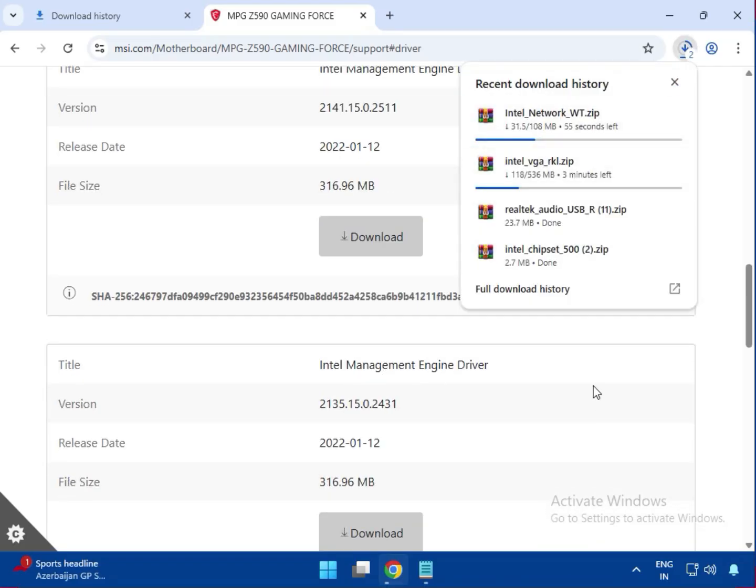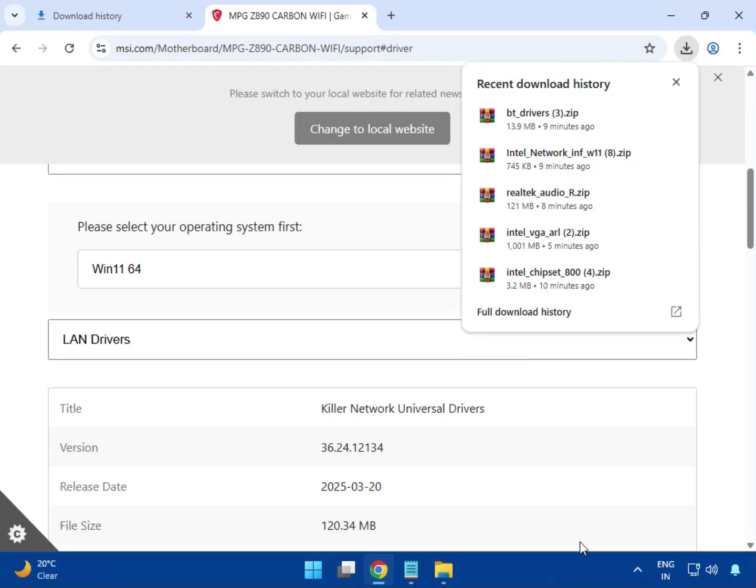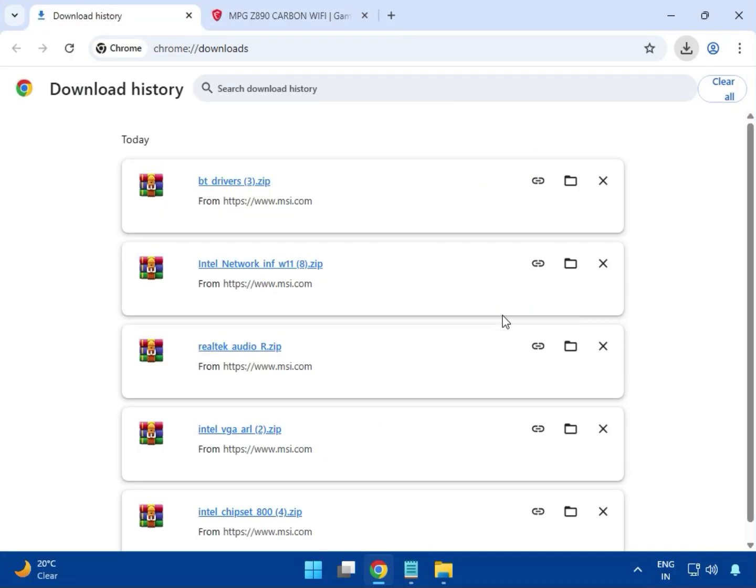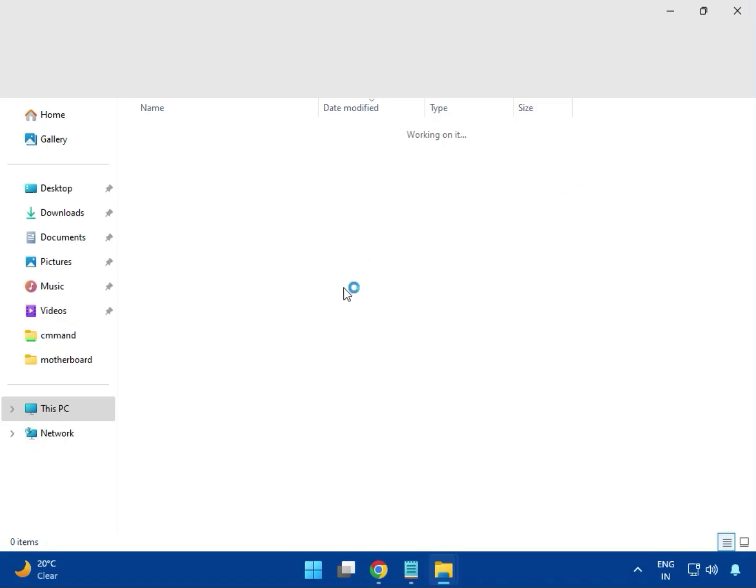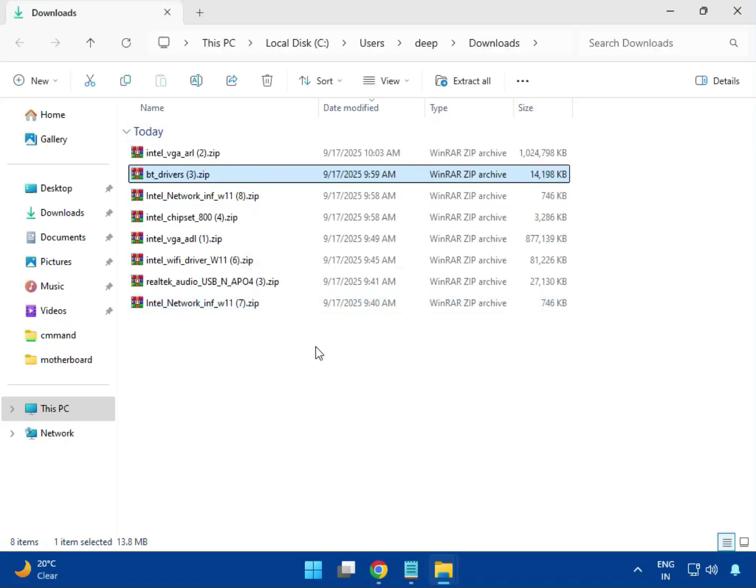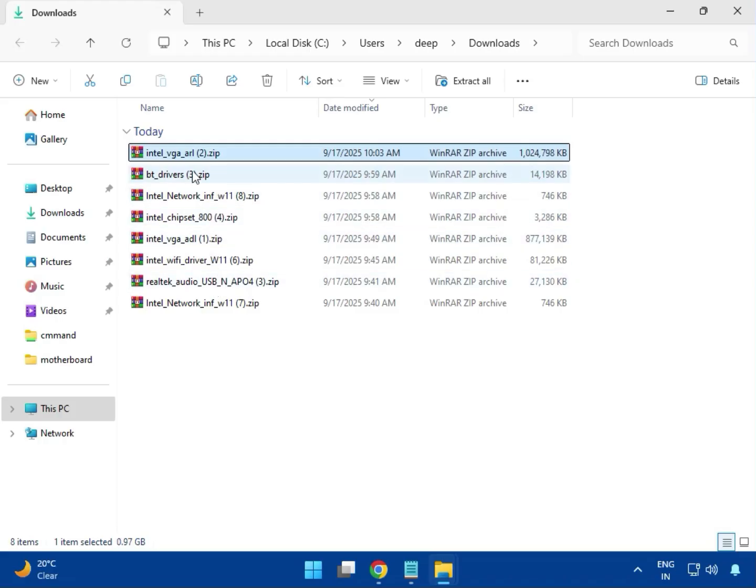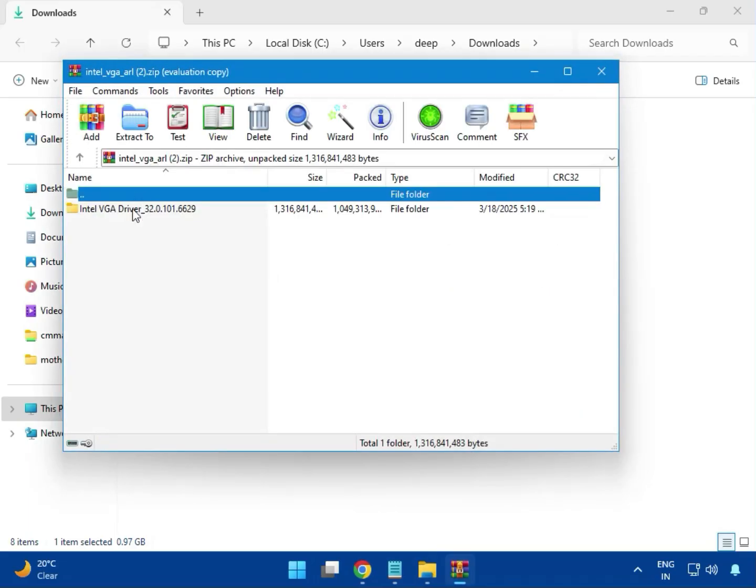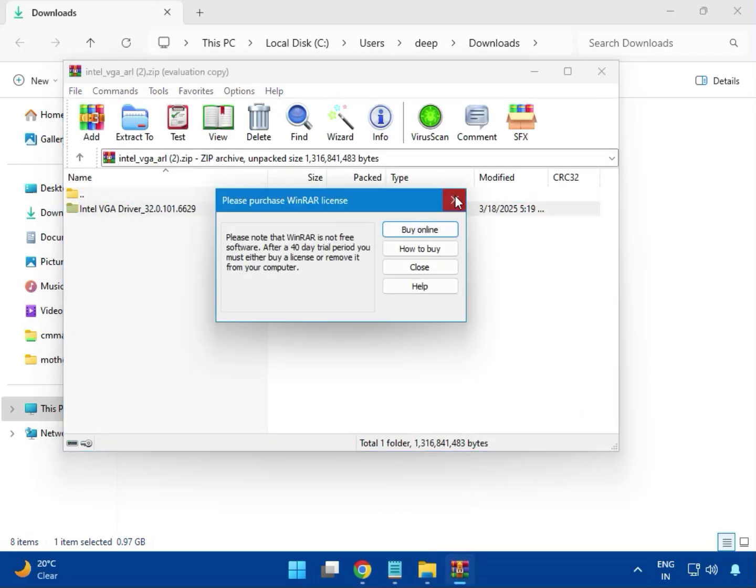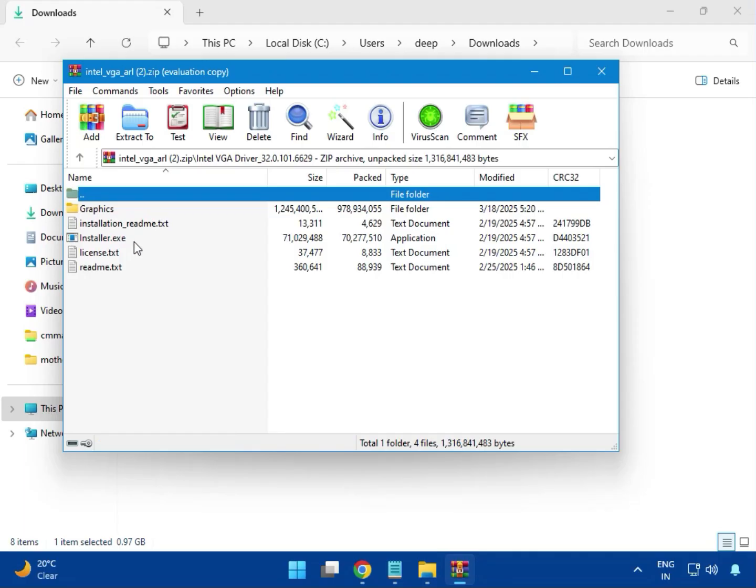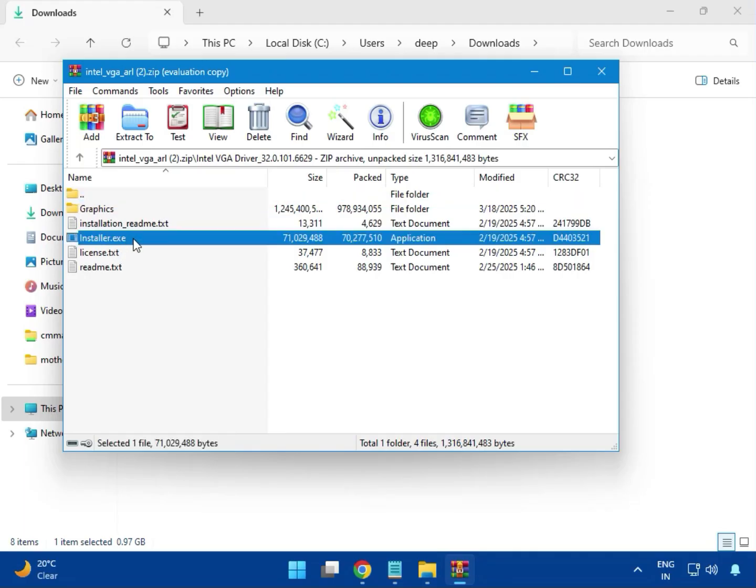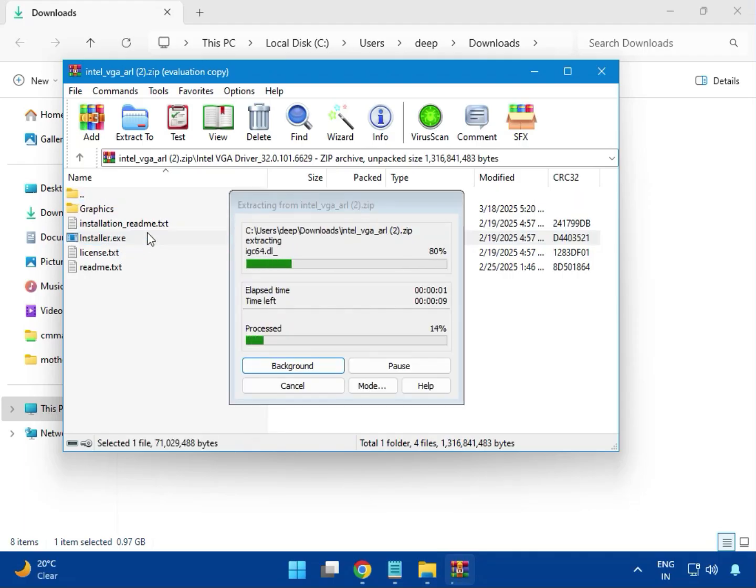It just completed, so I will show you. Then, guys, this is completed. Then click to open the download folder and go to the location where it is downloading. This is the location of the completed downloads. One by one, I will show you the installation. First the VGA driver, double click to open the Intel VGA driver installer. We just double clicked.